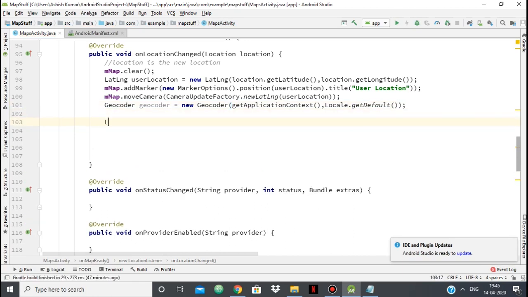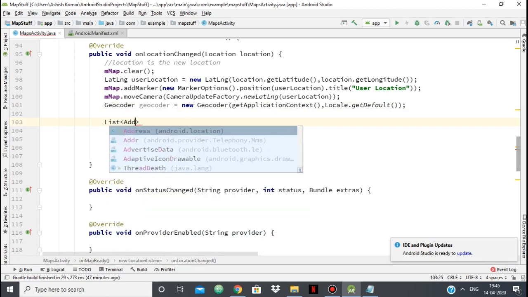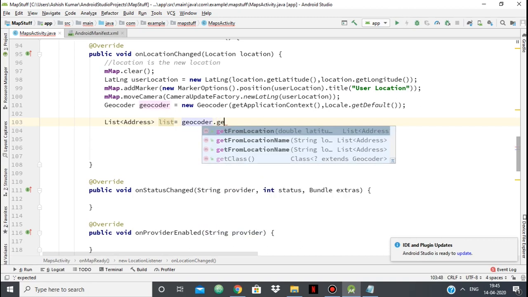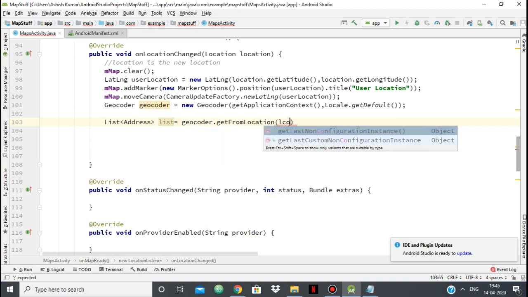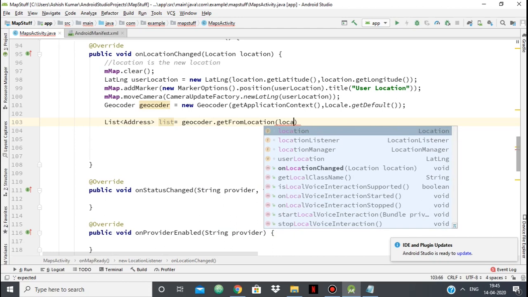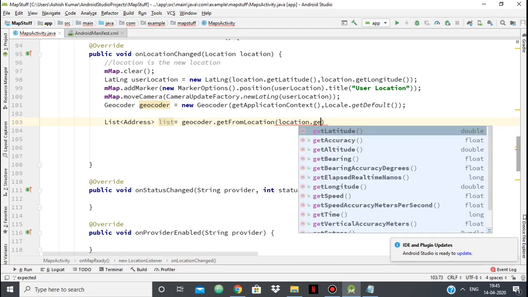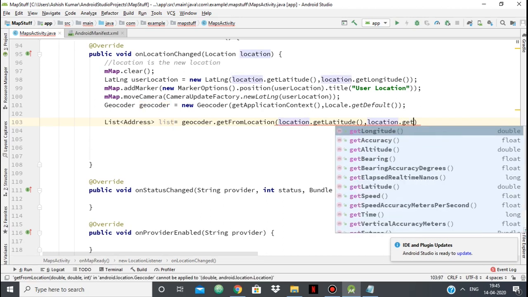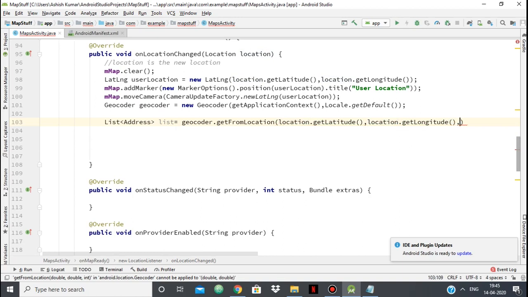and then we'll have a list of addresses. Address will have the information of the locality, the country code, the state, city, etc. We'll call it a list anyways, and we'll say geocoder.getFromLocation(location.getLatitude(), location.getLongitude(), 1), which is the max result.